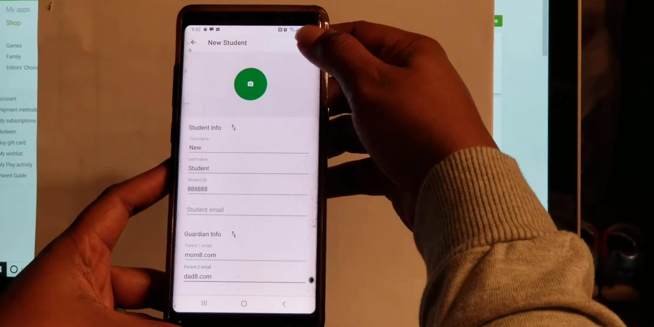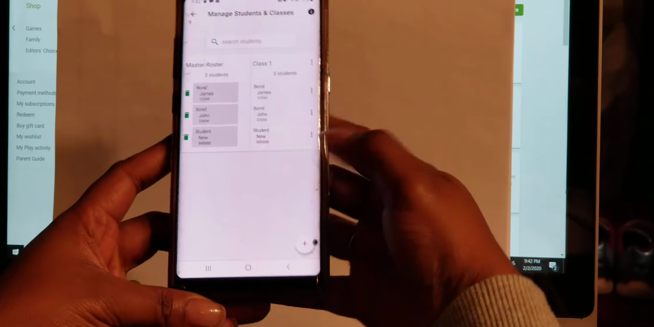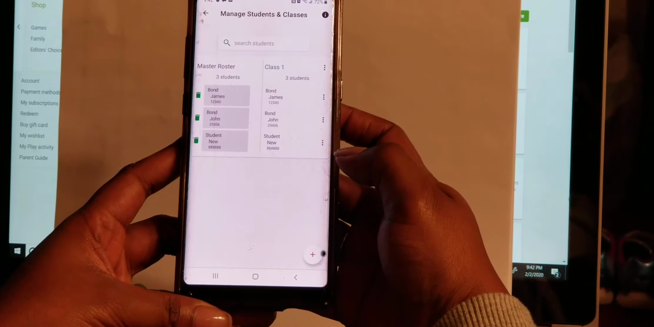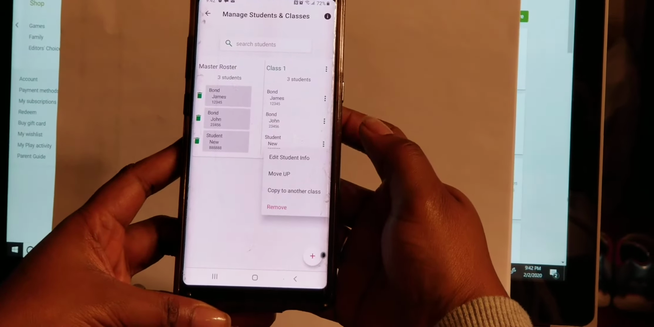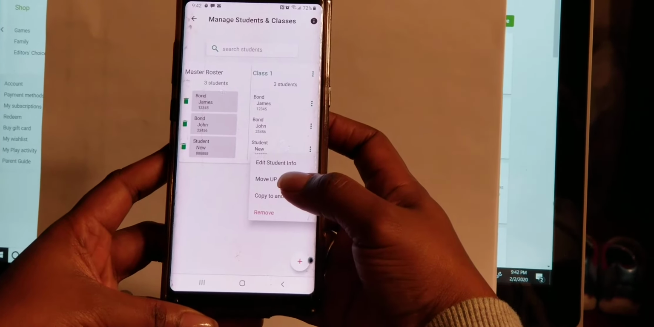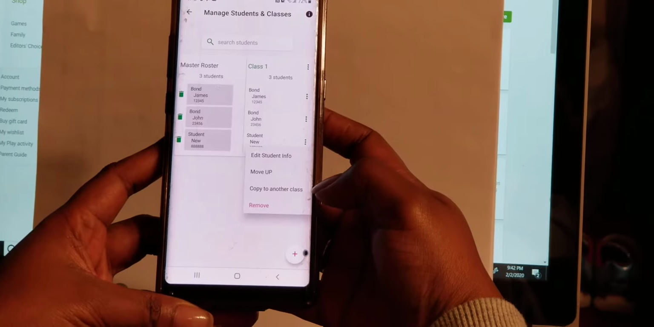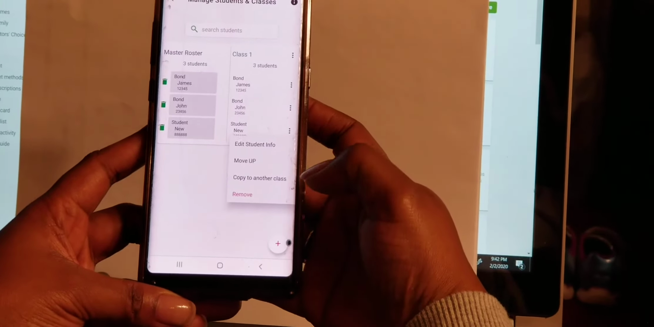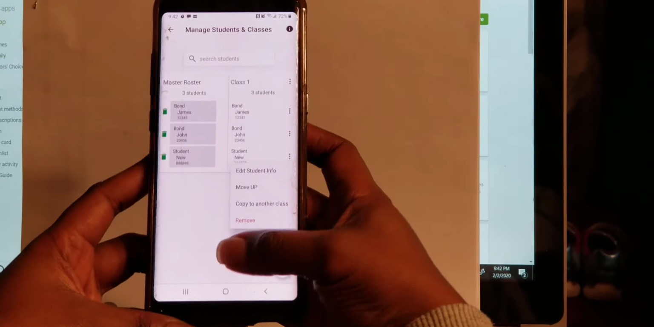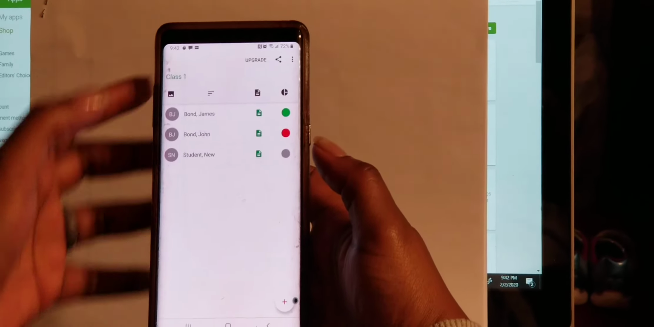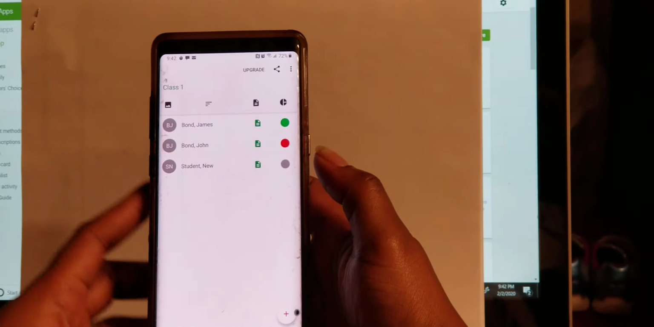We have our information there, so we click save, and our new student now pops up in our class list. We've got 3 dots next to that student's name, and so if we tap those, our options are to edit student information, to move the student up on the roster, to copy that student to another class, or to remove that student altogether. That's to let you know what's there, so we'll close that out. We've already managed our student in our class, so now we're going to close out. So we're back to our class list now.